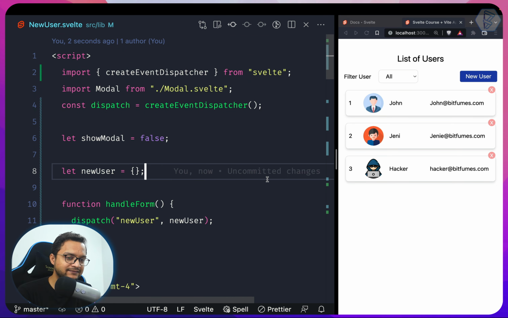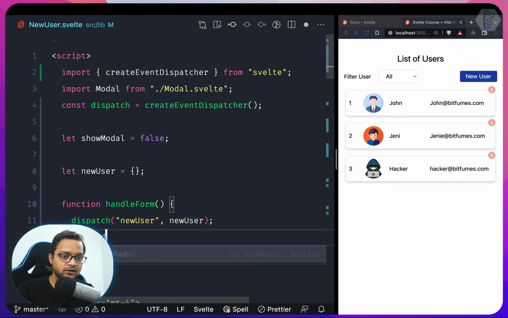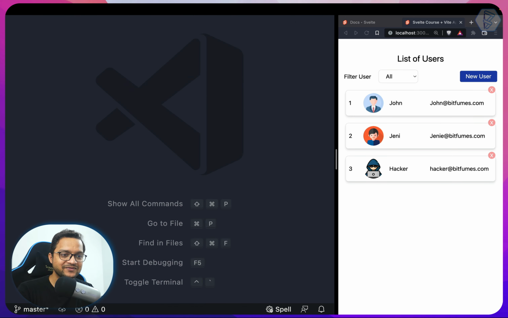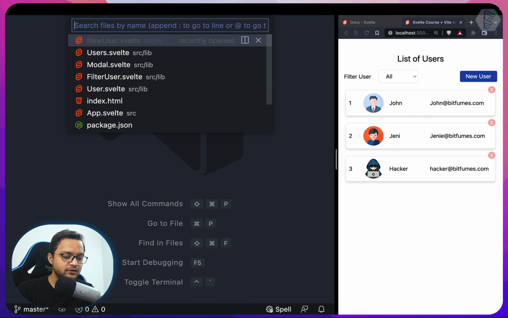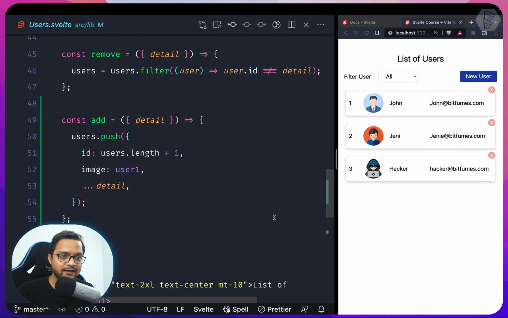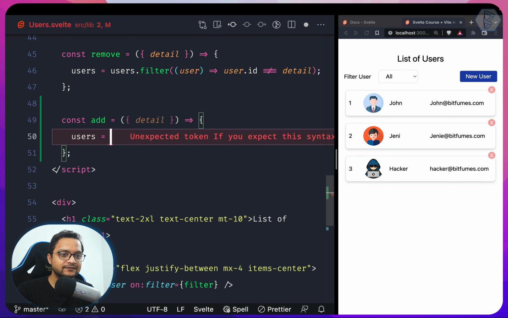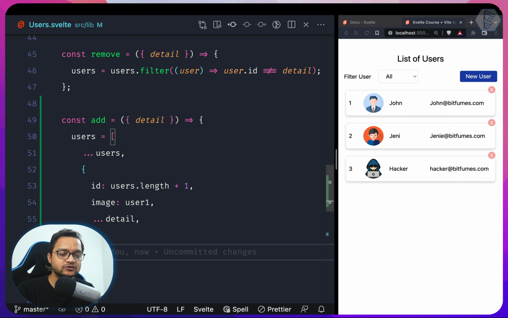Okay, one more thing is that when we submit this form, we need to close the modal. So how can we close the modal? We just say show modal is equal to false. That's it. Okay, come to the users and see why it is not adding. So we have all these things and users is not yet updated. So we can do something like users is equal to, and this is the new user detail. So I say, hey, add all the users, but on that add this user also.